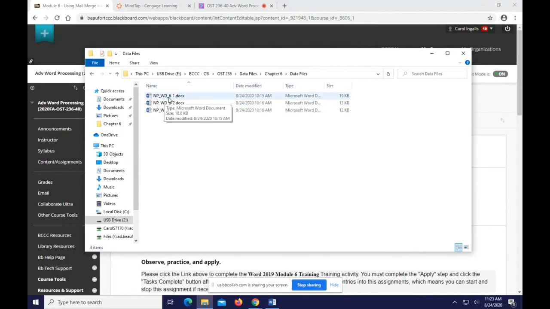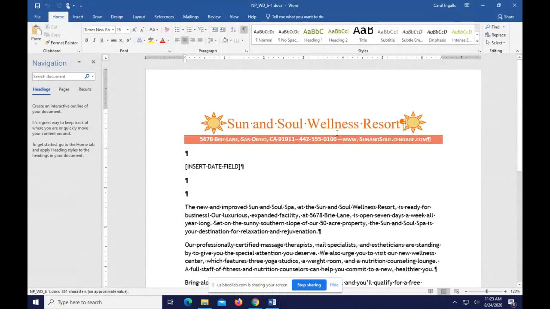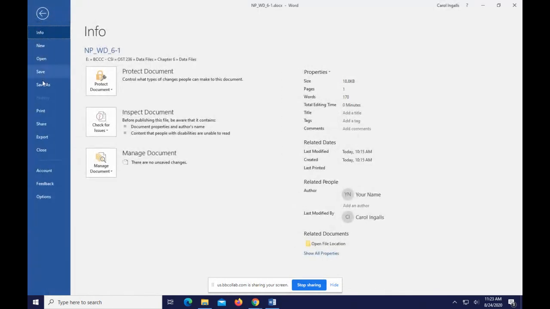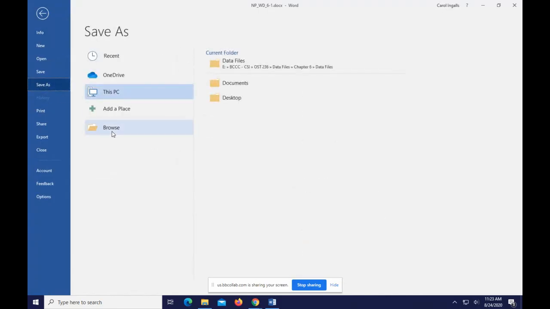I want to open this NPWD 6.1. So I'm going to double click on it and up comes the document. All right, now a couple of things that they have for us here that they're telling us to do. What you're going to need to do, first of all, is to go in and save it. So you want to go File, Save As.